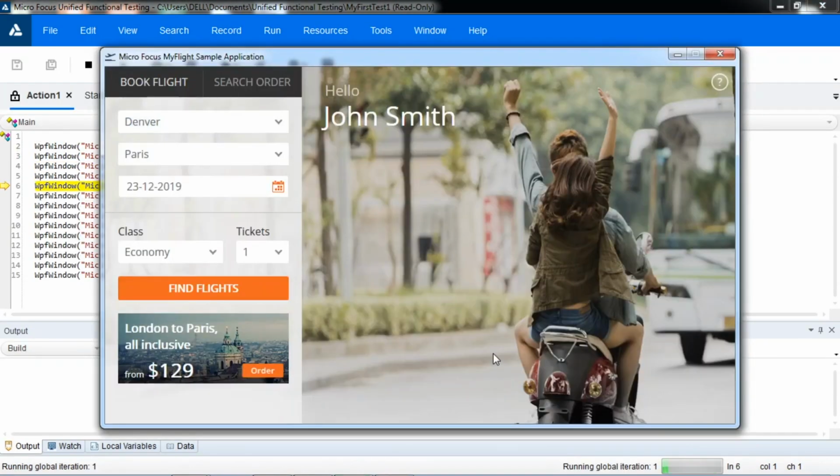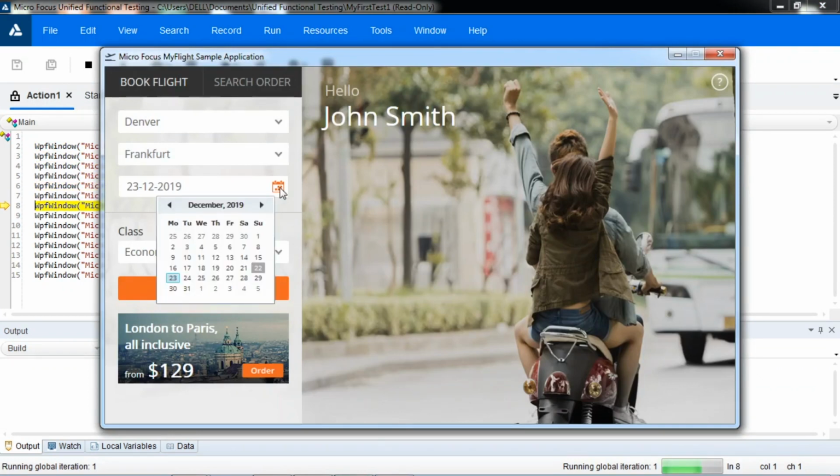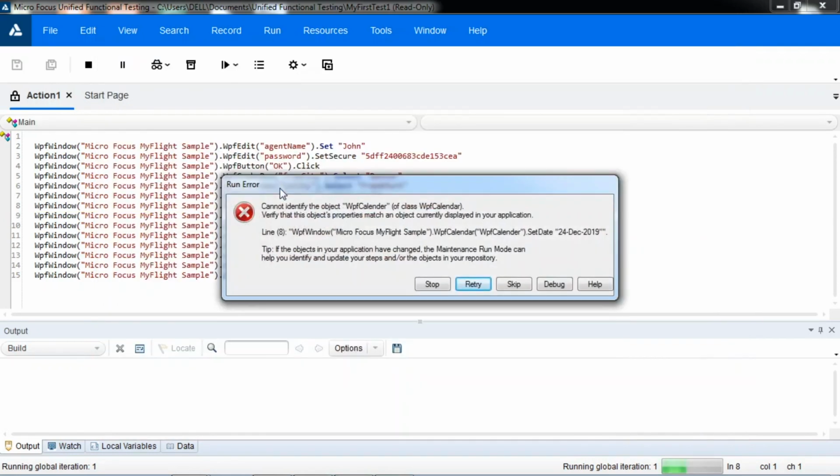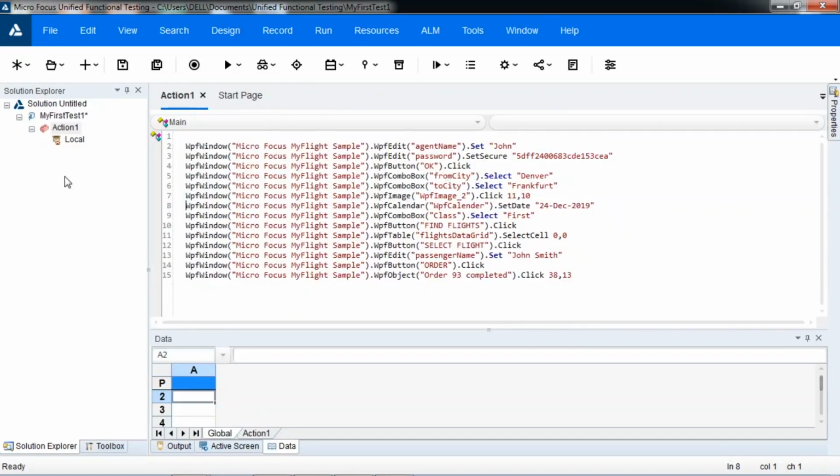Okay, entered. Again it is having some issue. No, it's not identifying the calendar again. Fine, it says cannot identify object WPF calendar of class; verify that this object's properties match an object currently displayed in the application. Let's see how we can overcome this again. Let's stop, close the report.